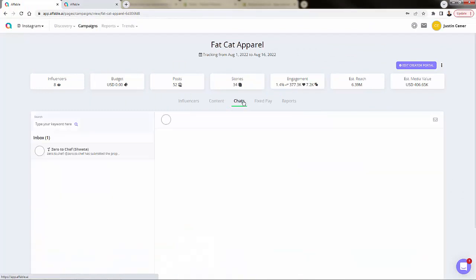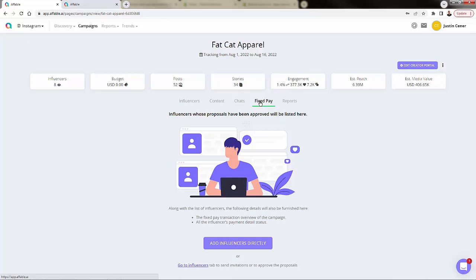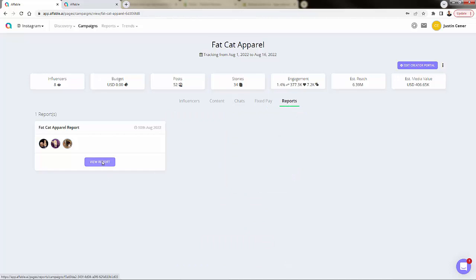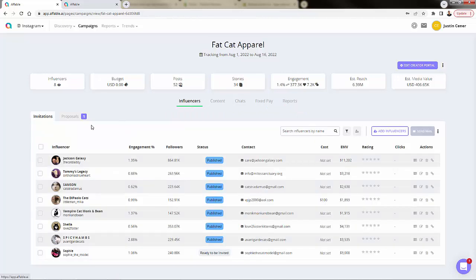So we'll literally see the content, we'll see the chats, the back and forth between our influencers. We'll see any influencers that have accepted fixed pay. We'll be able to handle all of that right over here. All of the payment details handled right over here. So very, very easy. And then of course, we're going to look at our report. But let me show you all the influencers first, and you'll see different statuses.